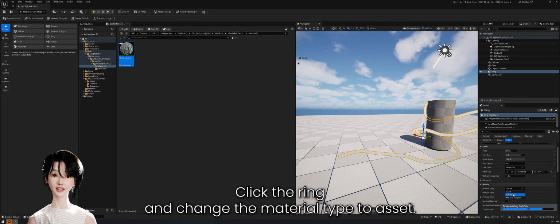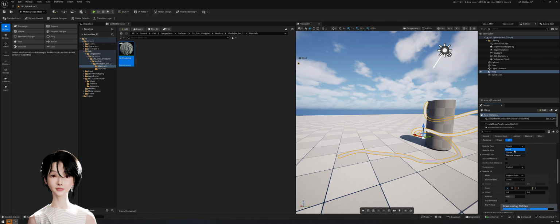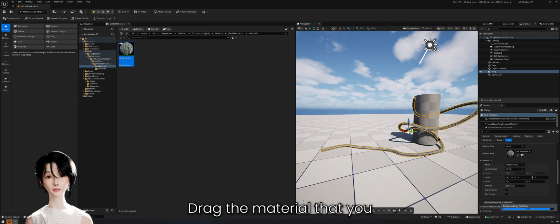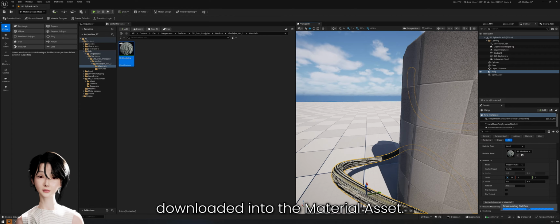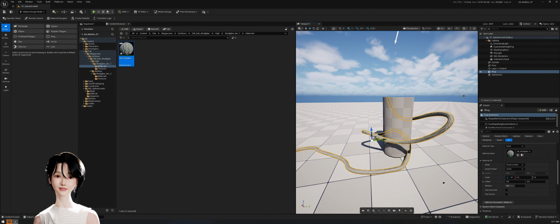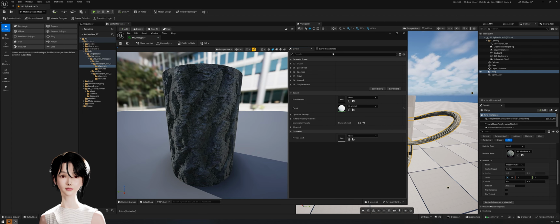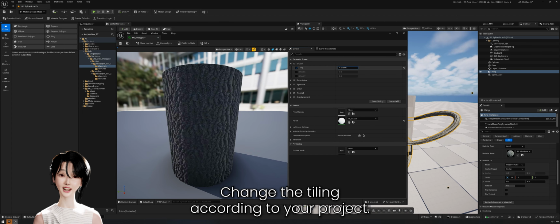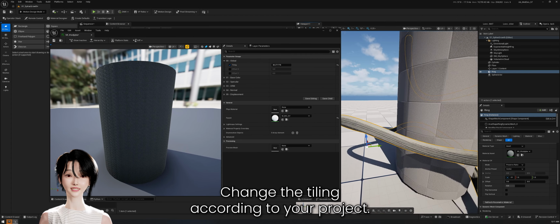Click the ring and change the material type to asset. Drag the material that you downloaded into the material asset. Change the tiling according to your project.